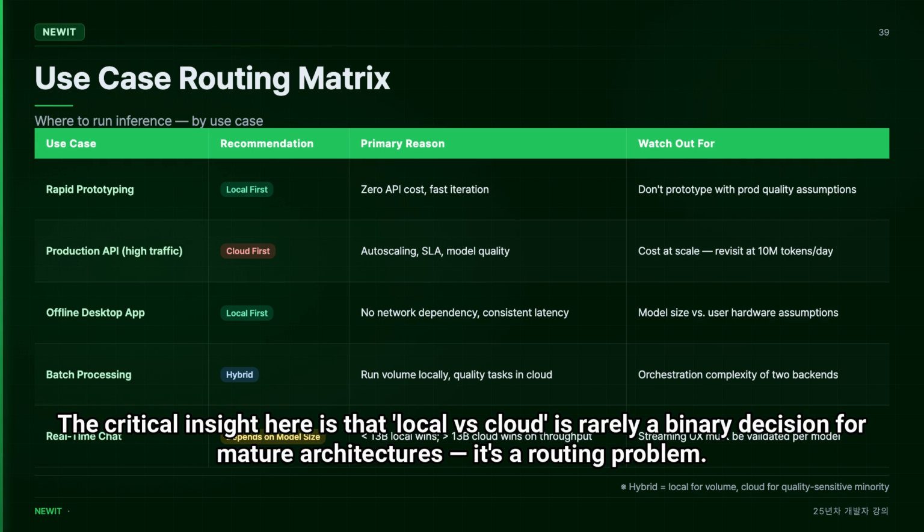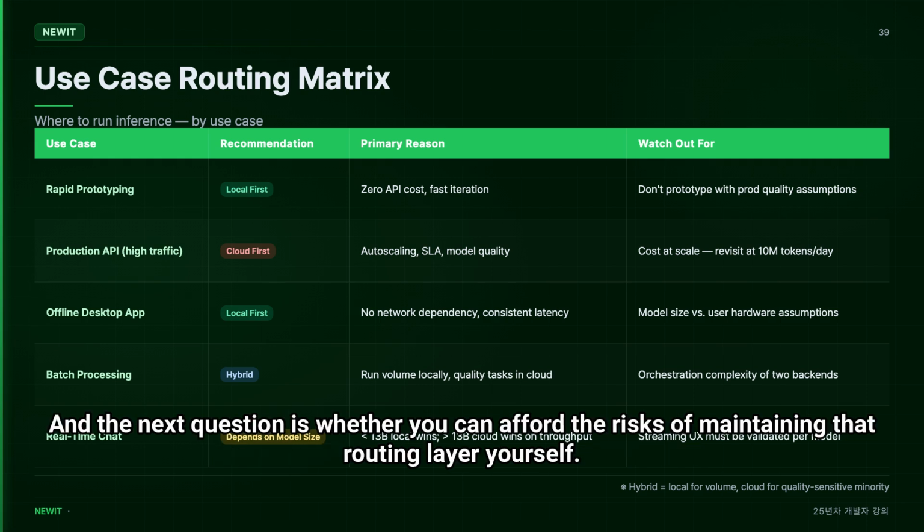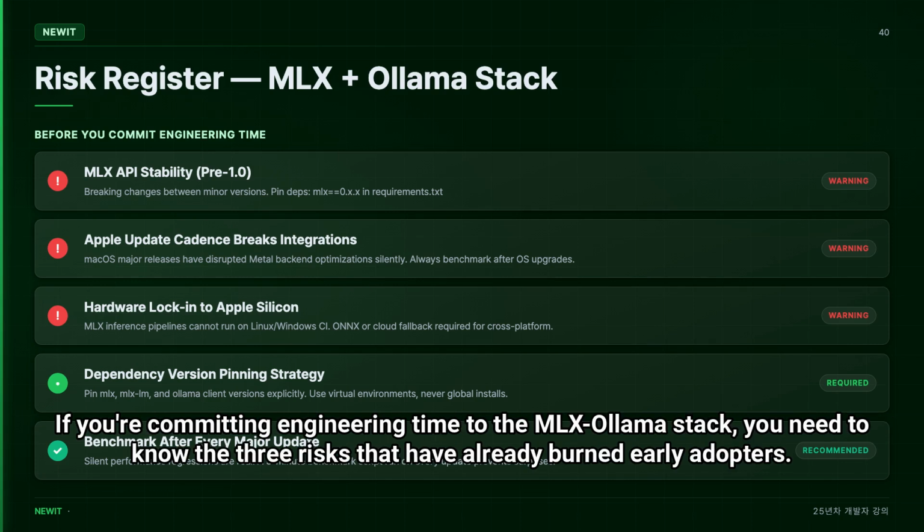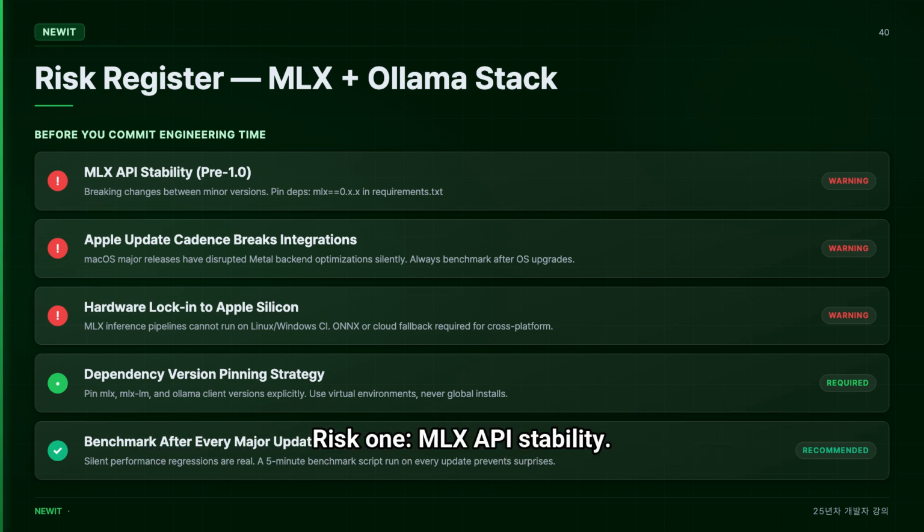The critical insight here is that local vs cloud is rarely a binary decision. For mature architectures, it's a routing problem. And the next question is whether you can afford the risks of maintaining that routing layer yourself. Let's talk about what could go wrong, because optimism without a risk register is just hype. If you're committing engineering time to the local LLM stack, you need to know the 3 risks that have already burned early adopters. Risk 1. MLX API stability.